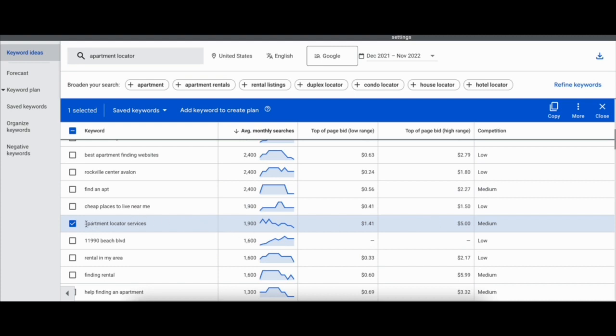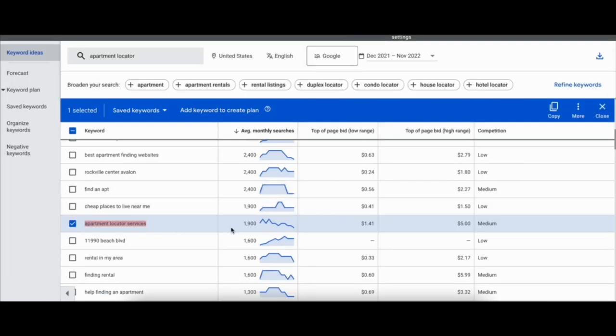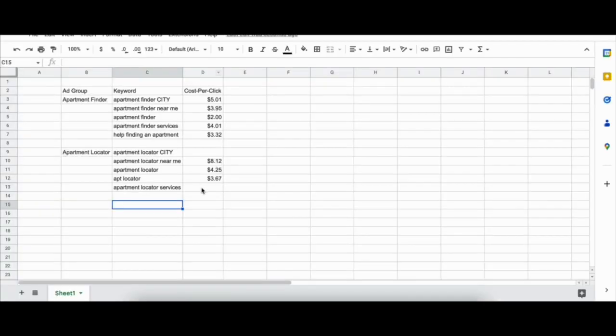So here I'm going to copy this keyword here, apartment locator services, and go to my spreadsheet that you'll see that I've already been doing this, paste it, and then you want to go back to Google Keyword Planner and also get the top of page bid for the keyword. This is important for the next step. So put everything down here.